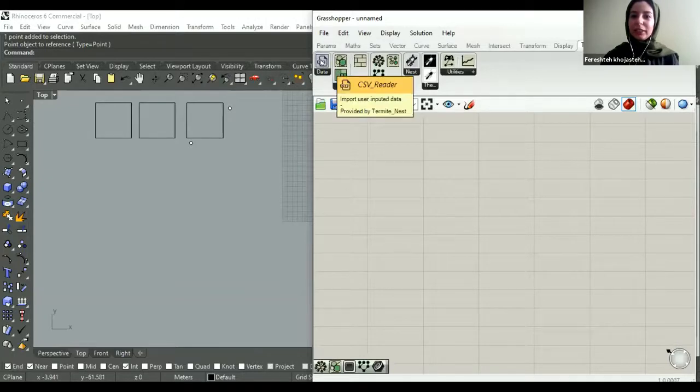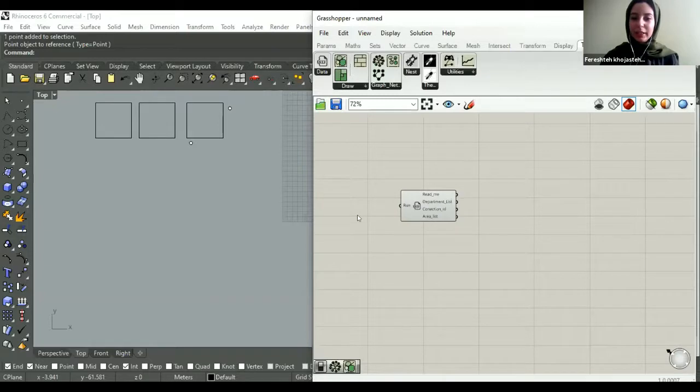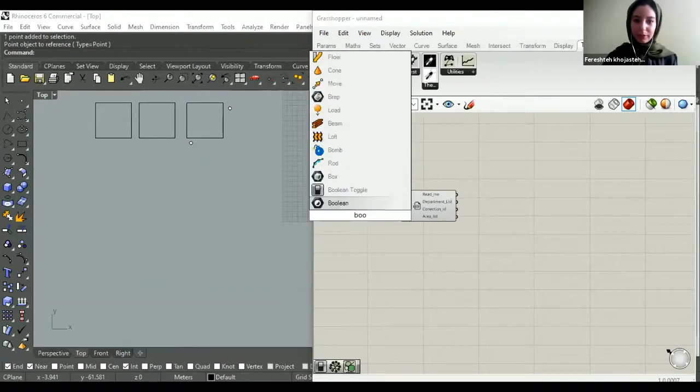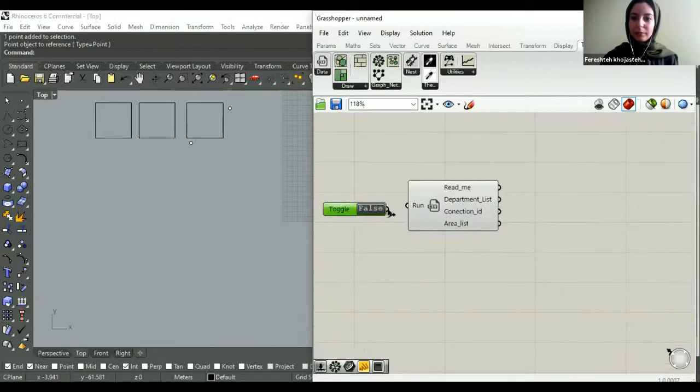So first, we start with CSV Reader. And as you know, we start with a Boolean toggle, and we take it as an input.